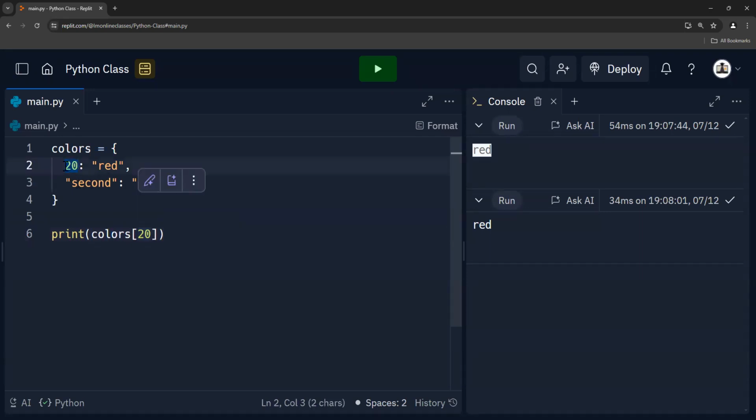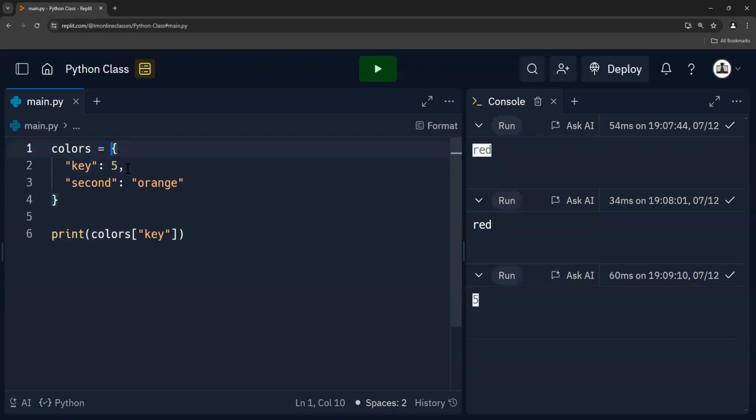The key could be a string or a number, it doesn't really matter as long as you know what you're doing. And then there's a colon, and then afterwards the thing associated with it. Or it could go the other way around. So the key, for example, could be a string, and then afterwards it's a number. So if we get key, press run, we'll get 5. I mean, sorry, the key is the key, and then 5 is the value associated with key. And then again, there's a comma after each value except the last one. There's no comma after the last one.